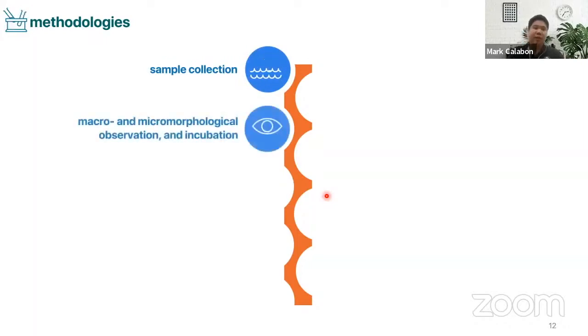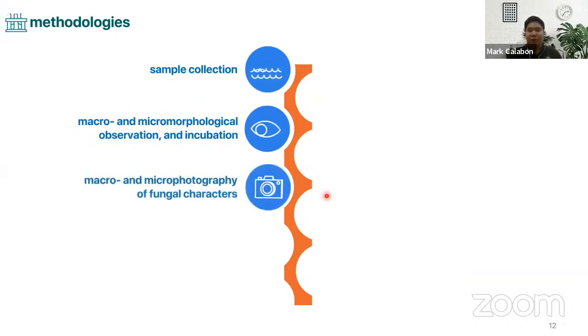So for the methodologies, I just wanted to give an overview for the high school student. We collect the samples in the natural habitat, for example, the different substrates. We incubate them and observe the macro and micromorphology of the fungi. We get the characters of the fungi, which is very important in the description, especially when you want to introduce a new species, new genus, new family, or new order.